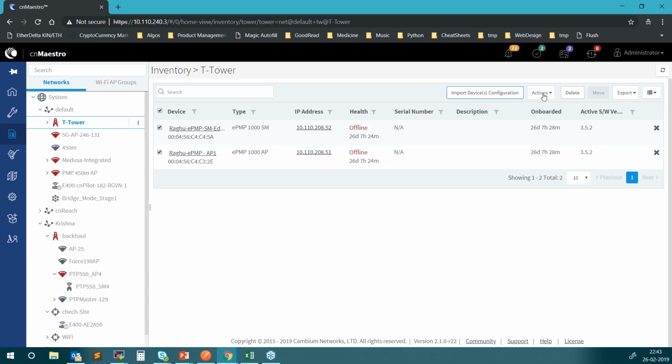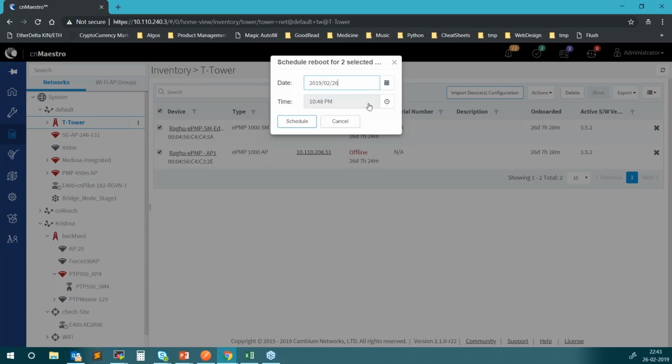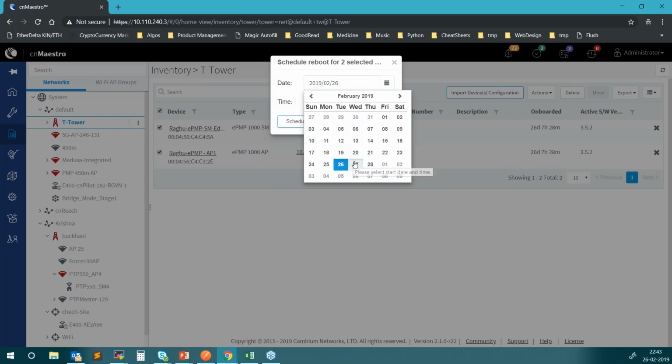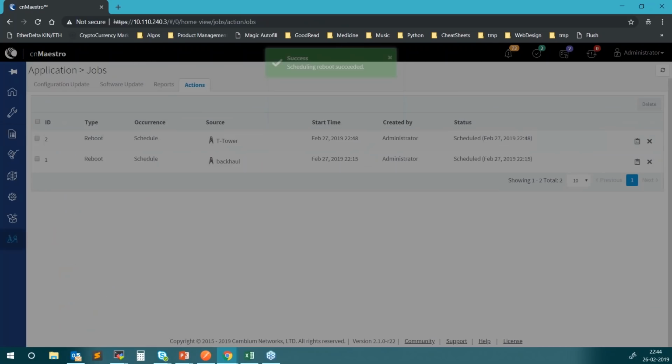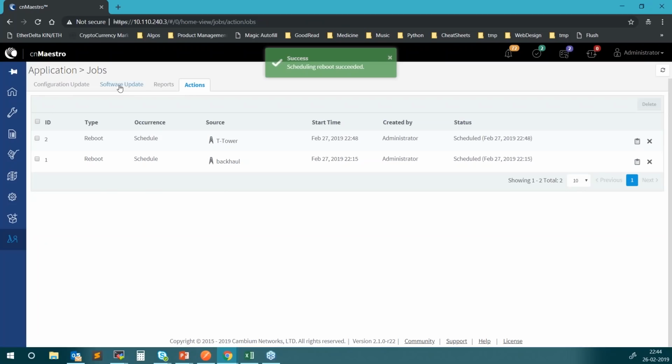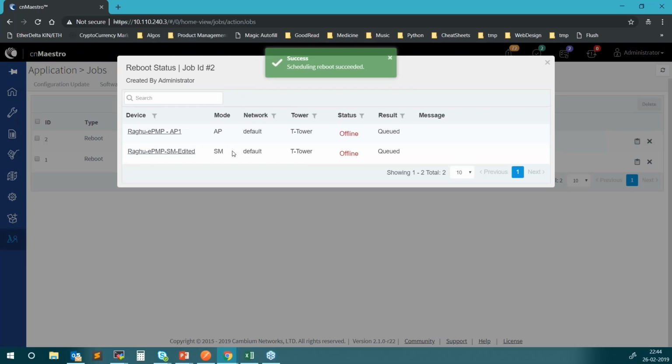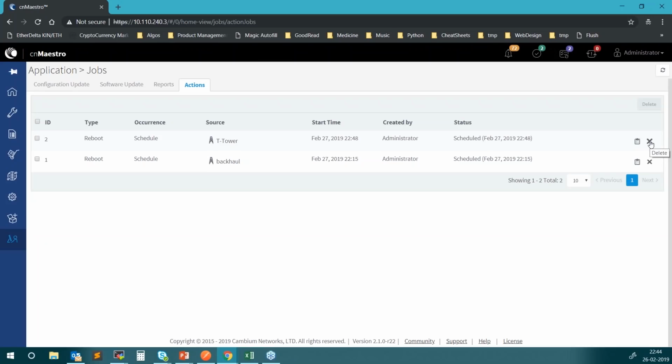But here's the option. In the action, you have the option to reboot immediately, or you can schedule it. So let's say schedule it for tomorrow. So this will also create a job, and the jobs will be visible on the jobs page under actions. So you have the details of all the devices that are going to be rebooted. And there's an option to delete this job. If you don't want to run it, you just delete it.